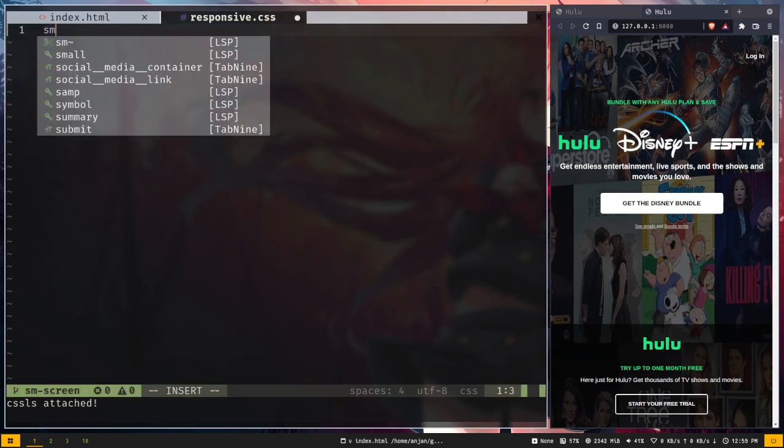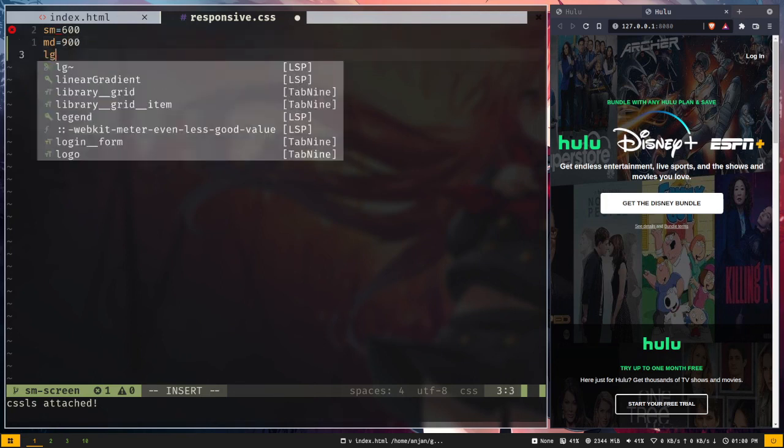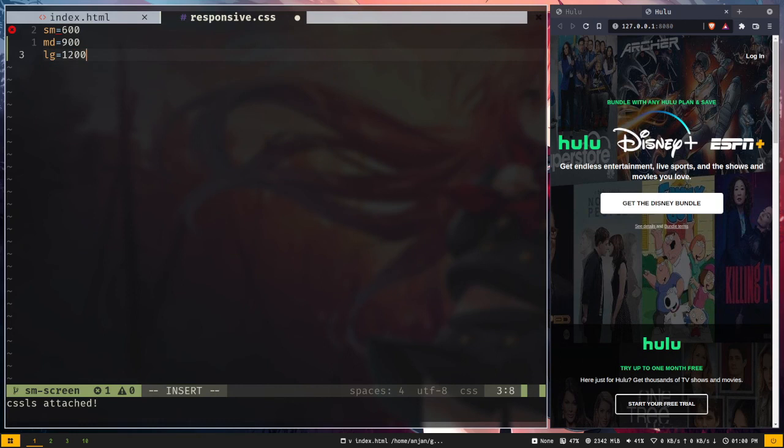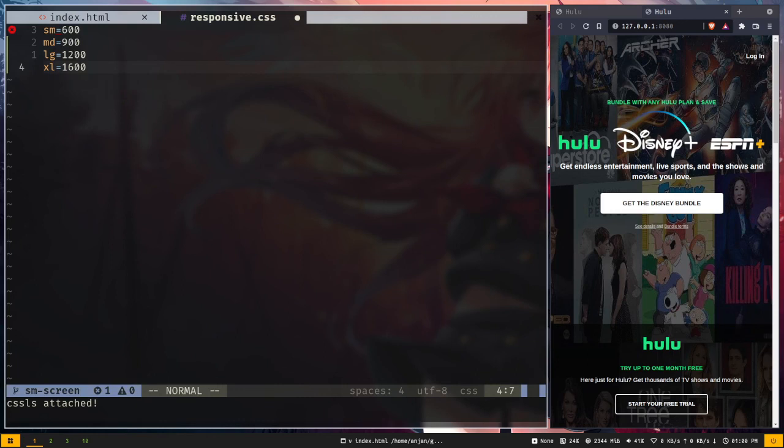We will have SM breakpoint, which will start from 600 pixels. Then we will have MD screen size, which will start from 900 pixels. And then we will have LG screen size, which starts from 1200 pixels. And there will be XL, which will have 1600 pixels. Now it's up to you what breakpoint to use. I'm just going to show you how to make things responsive. So I will comment this out.